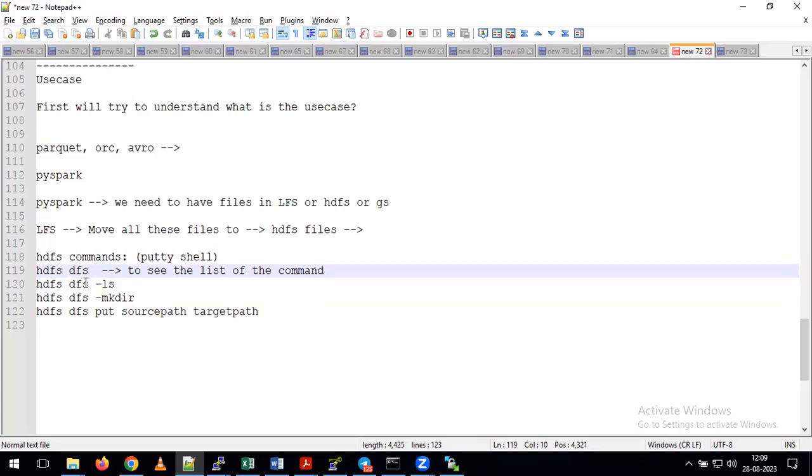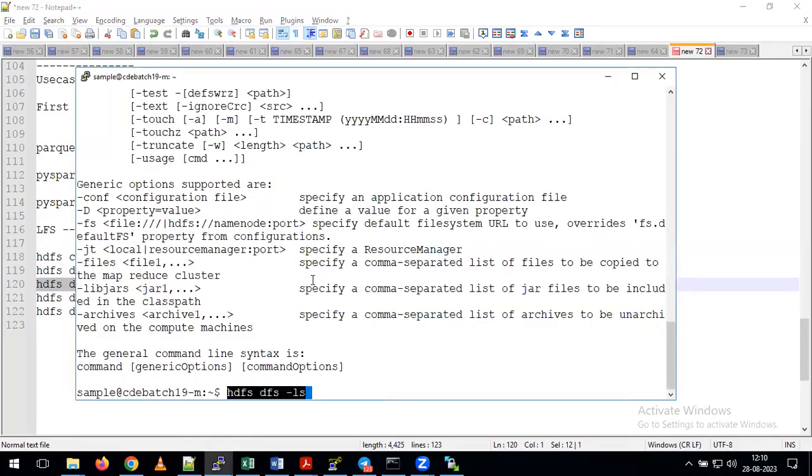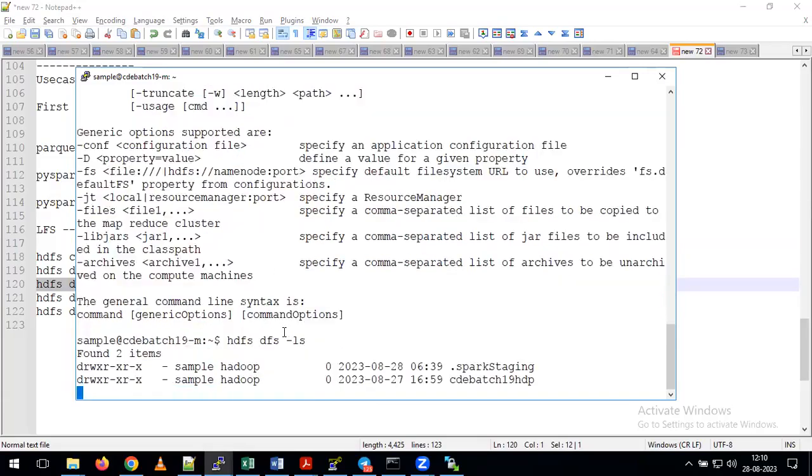Okay. Now my requirement is I want to see the list of the directories. What I can do here, simply I can give hdfs dfs -ls, and this is the command I'm giving. Now see, we have only 2 folders. This is the folder I created yesterday, and we have one more folder called Spark staging. These 2 are the folders we have.